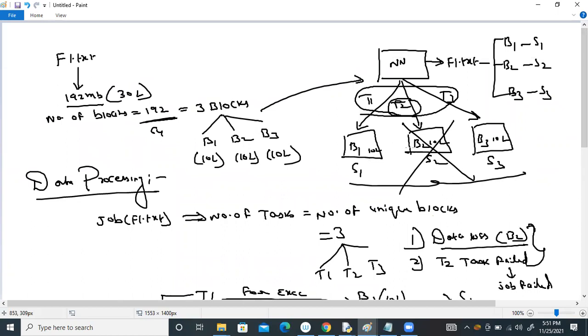how Hadoop is able to overcome the problem. See here, a file of size 192 MB is divided into three blocks, B1, B2, B3, of 10 lakh records each. These blocks B1, B2, B3 are stored in slave 1, slave 2, and slave 3. B1's 10 lakh records are executed by task T1, B2 by T2, and B3 by T3. Three tasks are executed by the three slaves in parallel. Suddenly, if any slave goes down, we see data loss: the B2 block is lost, the T2 task fails, and the job fails.